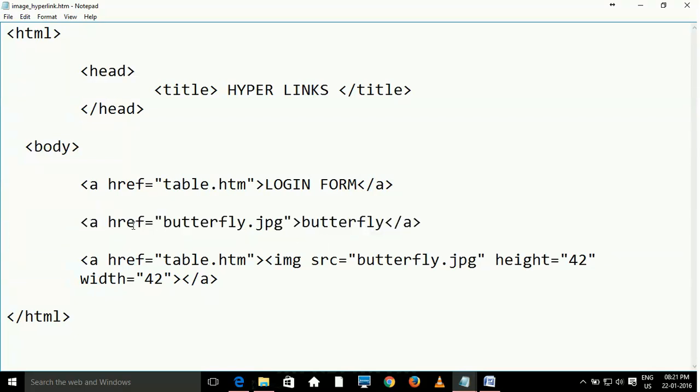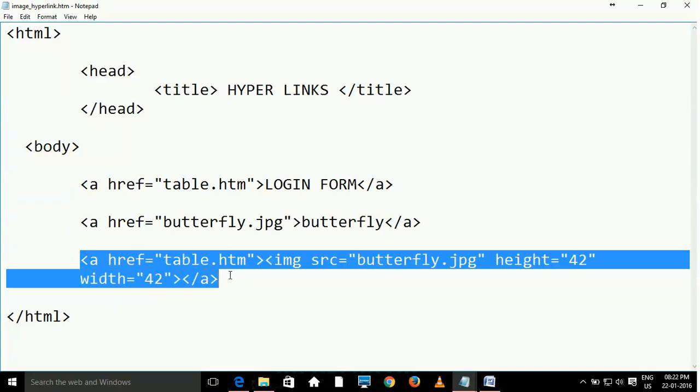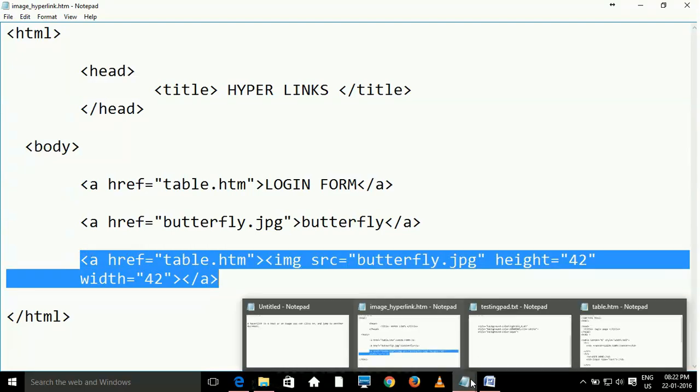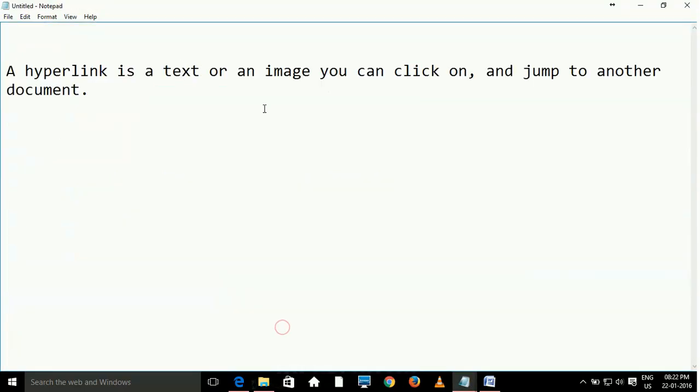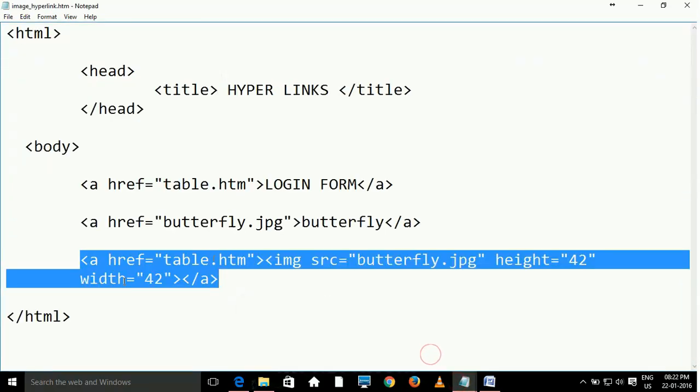This is what we did yesterday. Here also there is a butterfly as a text. By clicking this particular butterfly, what happened? I am simply displaying one image, and this particular part is the important one, which satisfies the definition. By clicking an image, it jumps to another document, right? So observe carefully what I did.